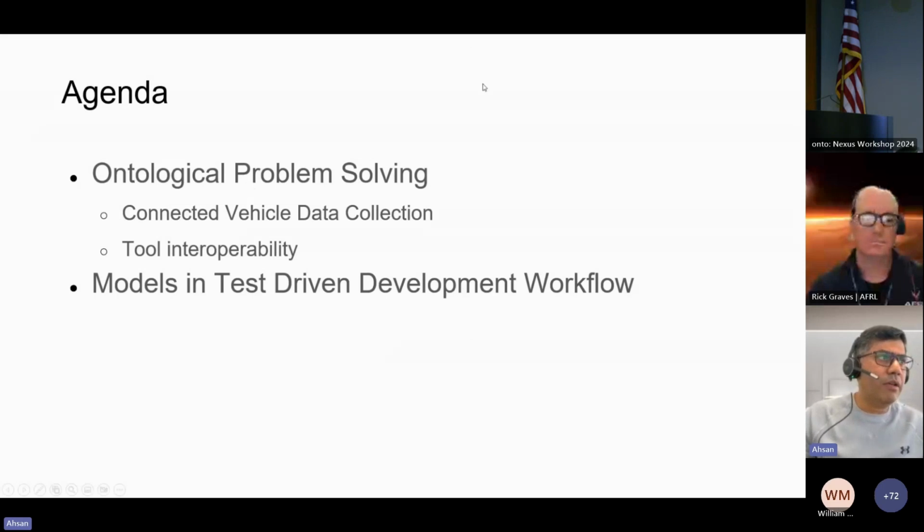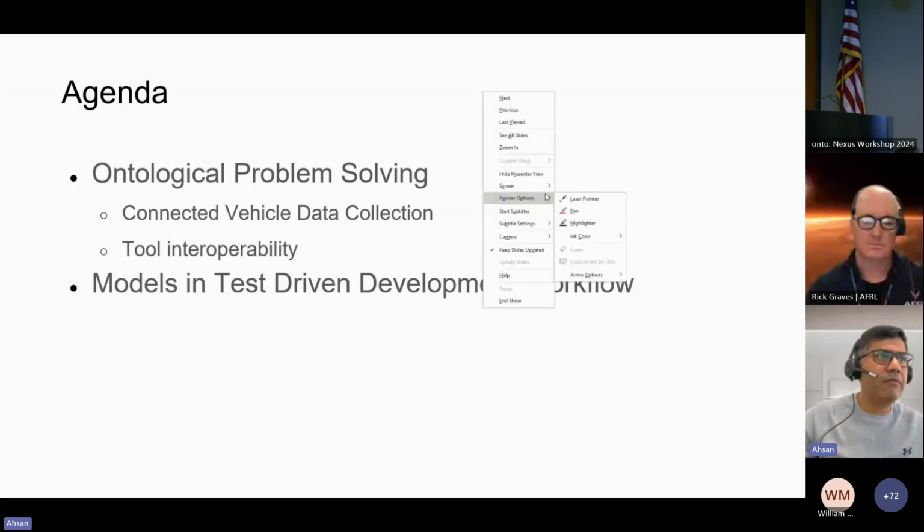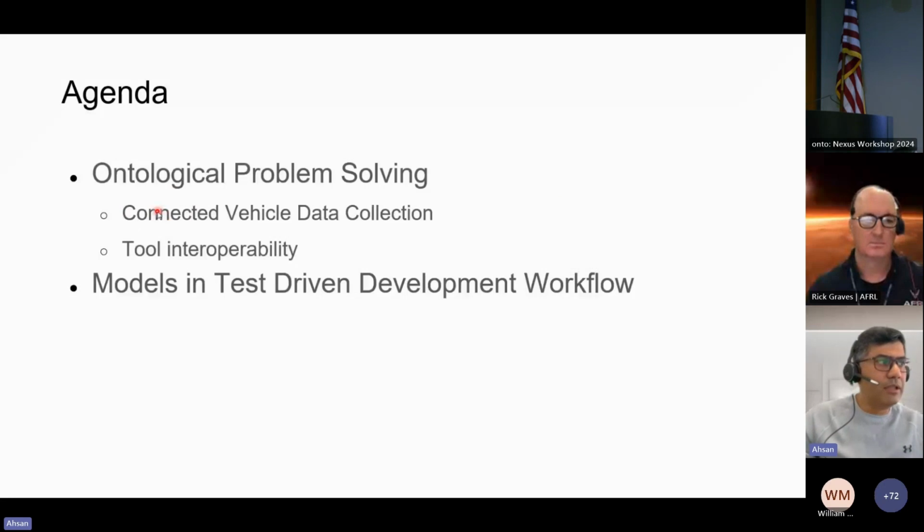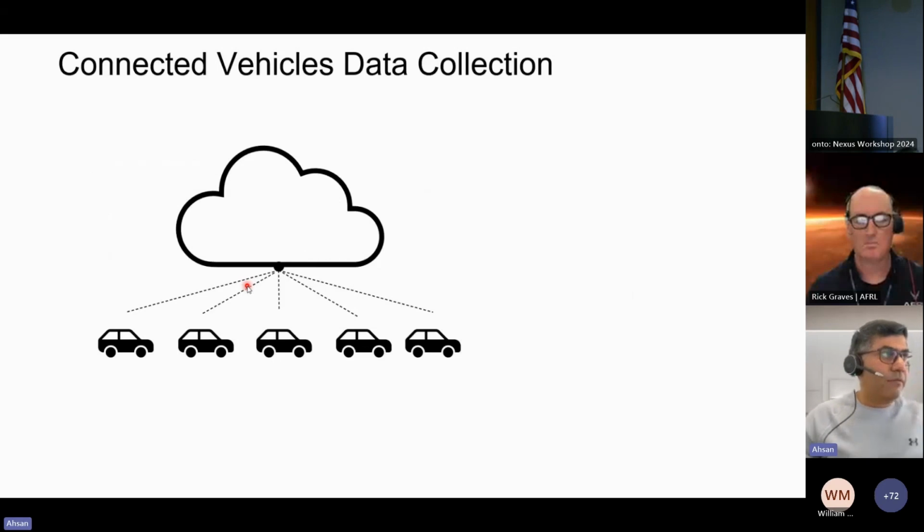So that's the agenda. We'll start with the first topic, which is, in my opinion, directly related to ontologies: data collection. Then we'll talk about the topic of tool interoperability, which was very important for us to get our infrastructure and our methodologies working. And then I will wrap up with a high-level view on models in the test-driven development workflow. So let's start with the first one.